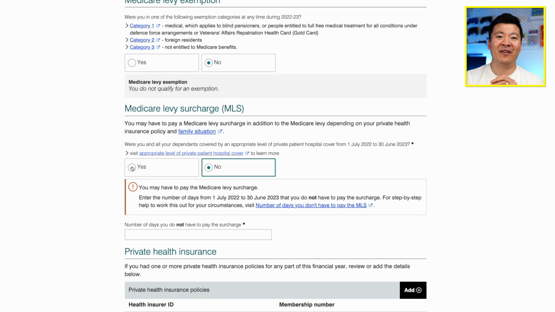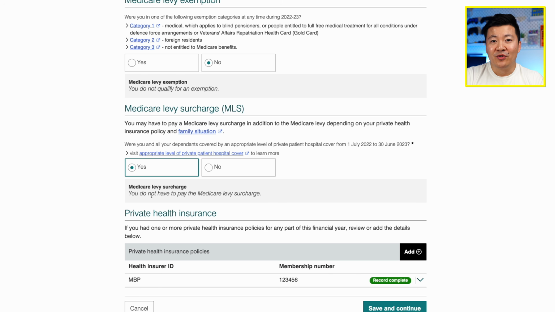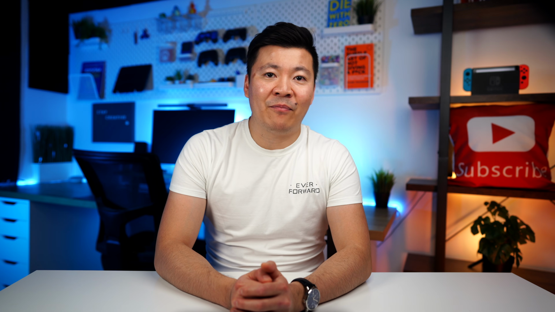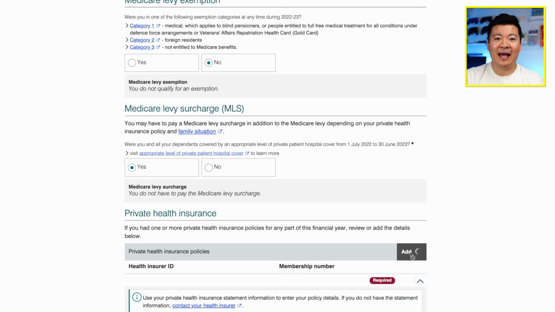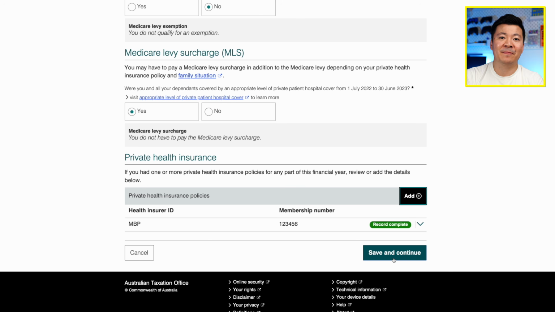So luckily we do have private health insurance, so let's say yes. It's now telling you that you do not need to pay the Medicare levy surcharge, which would have been over $1,000. You can usually buy an appropriate level of hospital cover for cheaper, so it's usually better to have private health insurance if you're over the threshold. And your private health insurance details should automatically be pre-filled, but if it isn't, then click add and follow the instructions to enter your details. And we are now done.